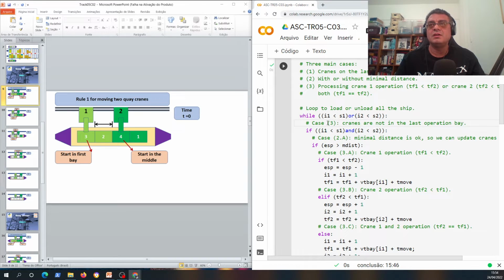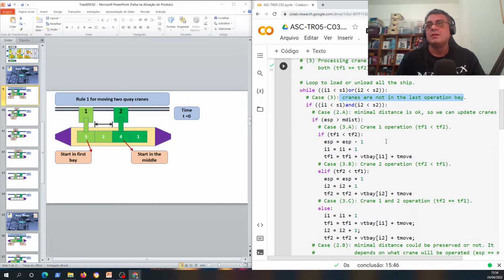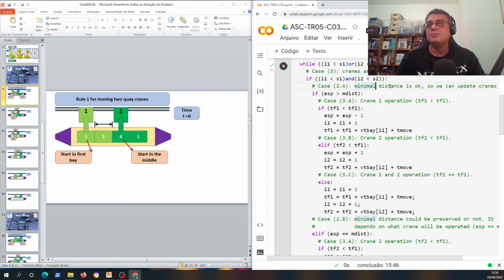The case number 3 is just cranes are not in the last operation bay. So if they are not in the last operation bay, we should verify if they are still operative. It means that their position is not in the end position. So you should check if the minimal distance is okay. You can update their position so that you can move the Quay cranes. Okay.